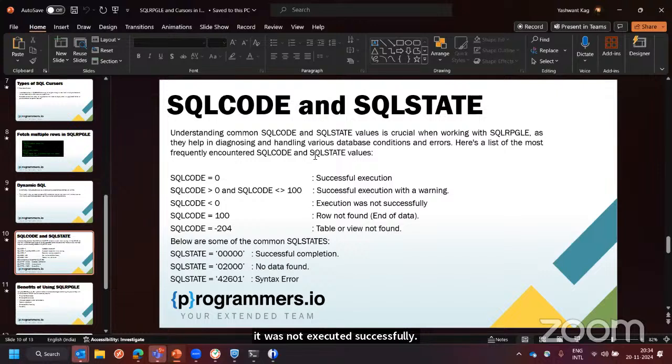SQL code 100 means there is no row found. SQL executed successfully, but there is no row found. Or we can say there is end of data, we reached the end of data. And SQL code -204 means table or view not found.